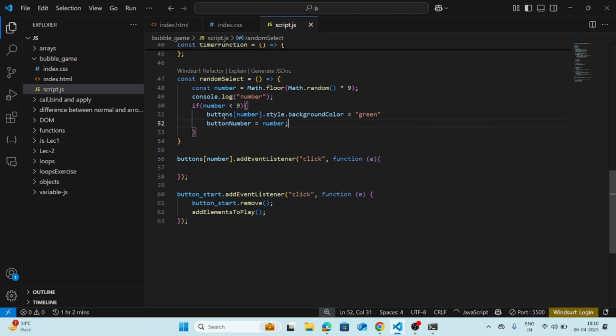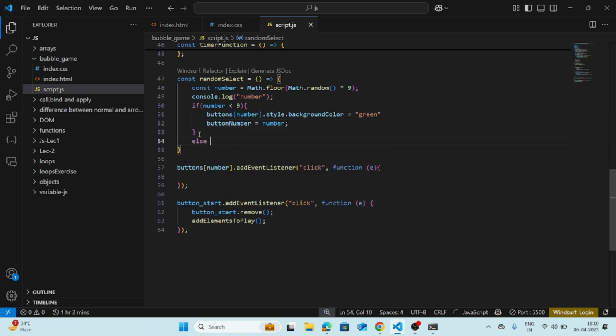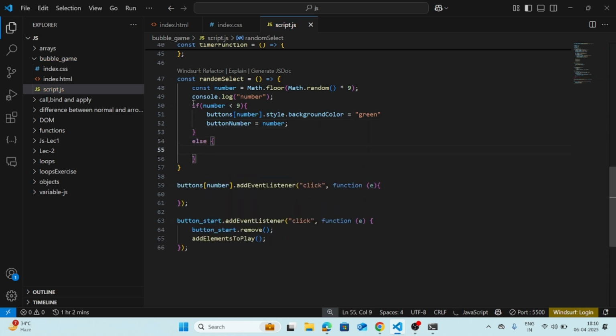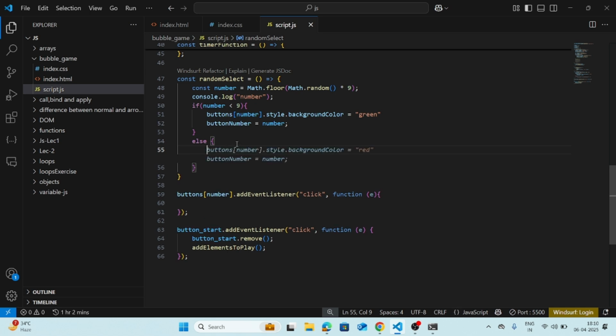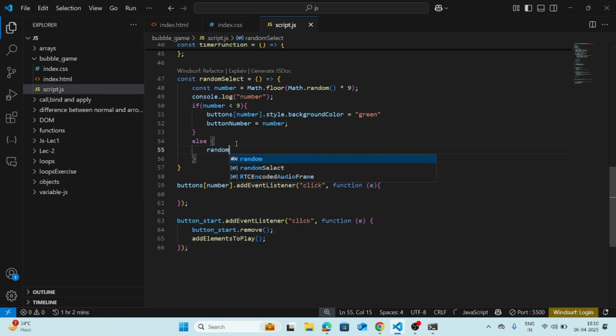Okay, first thing. Second thing, if it's not the number we are thinking of, then random select will be called again. What I have done in this random select is, the number that randomly comes should be from 0 to 8. But if somehow it gives me 9 or anything like that, then it should again call the random select. Okay, that's it.